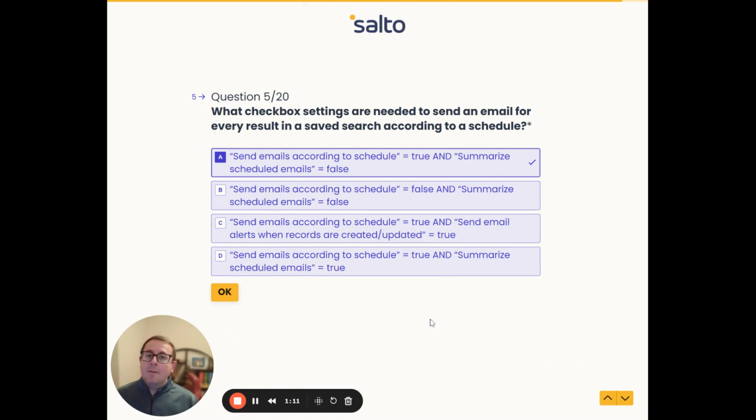For question 5, you will need to configure your saved search to send emails according to schedule, but not summarize scheduled emails because you want every result to be sent. So that means you need to have summarized scheduled emails set to false. It's going to send one email per result in the saved search.